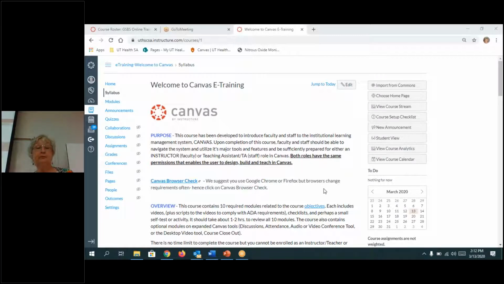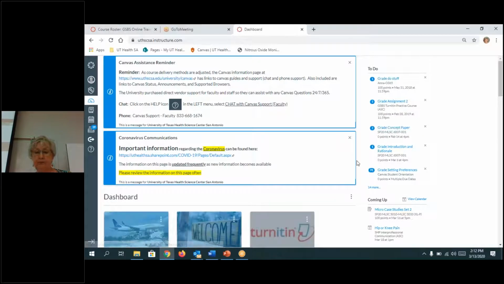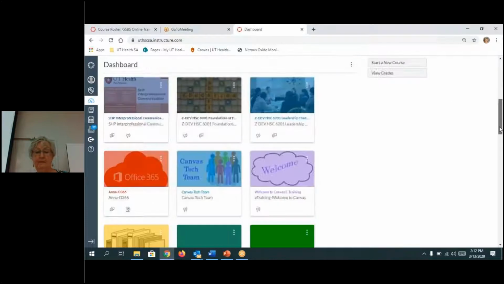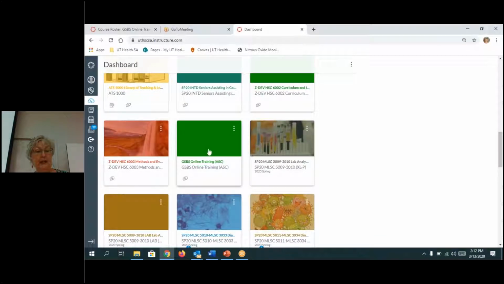All right, so I moved the column. Now let's go back to the dashboard. The dashboard is this little speedometer here. We're going to go back to that. And on your course, you're going to scroll down and find a new course that was just developed today. And it is GSBS online training.